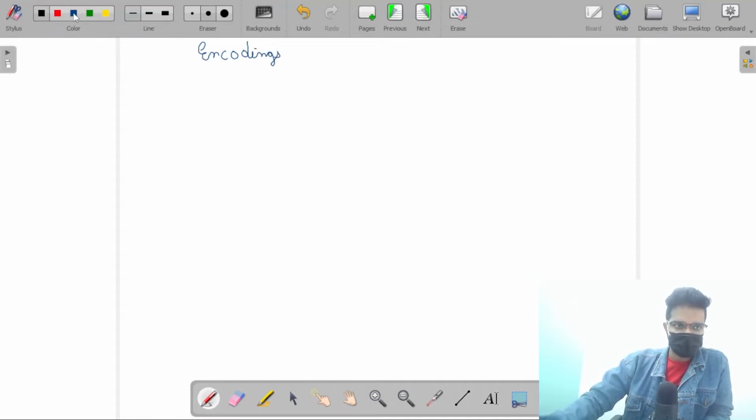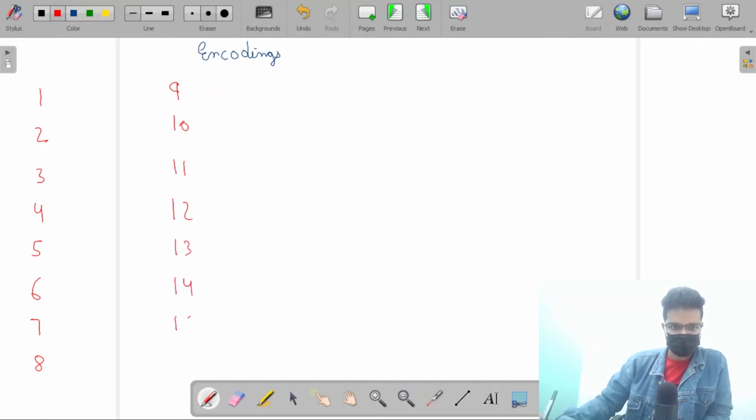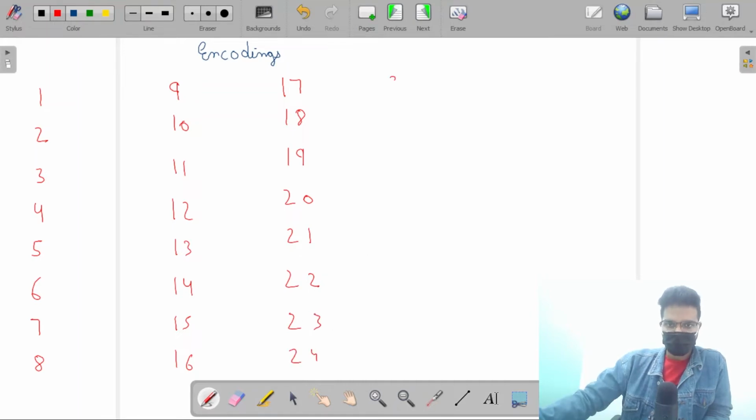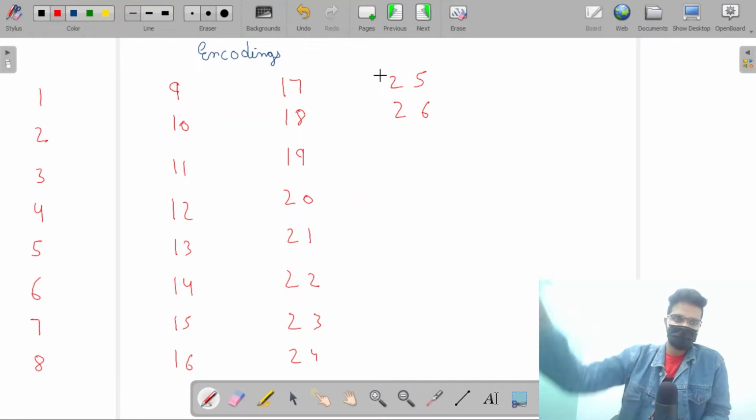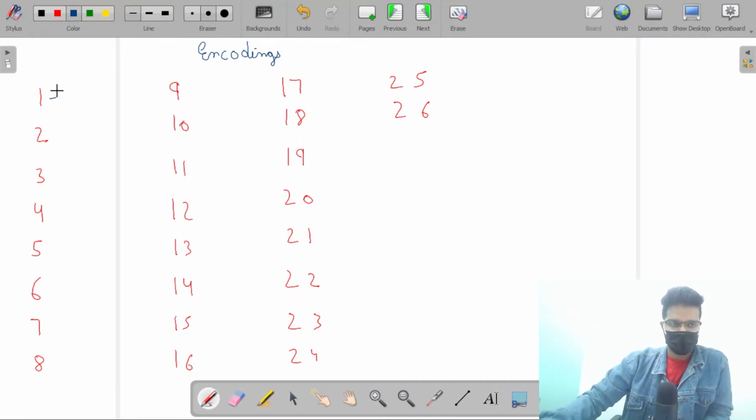So let me write the configuration. 1, 2, 3, 4, 5, 6, 7, 8, 9, 10, 11, 12, 13, 14, 15, 16. You are going to understand why I'm writing it. Have patience, please. 19, 20, 21, 22, 23, 24, 25 and 26. And now I'm going to write the respective alphabets as per the rules we are given.